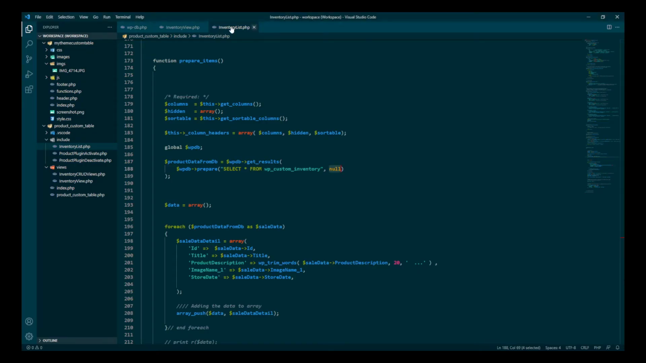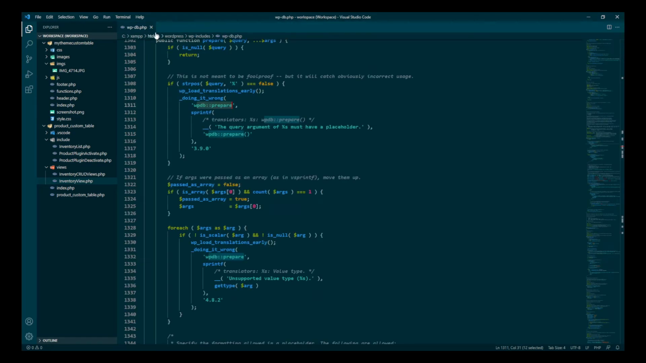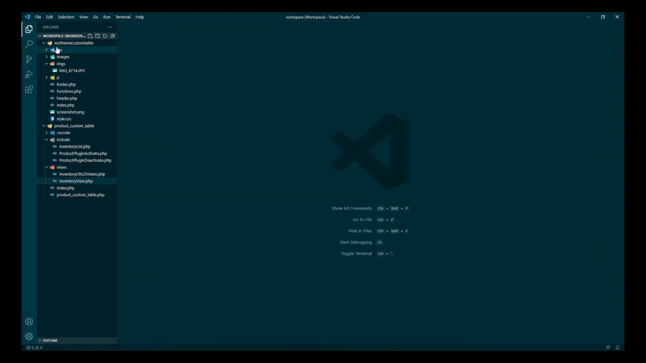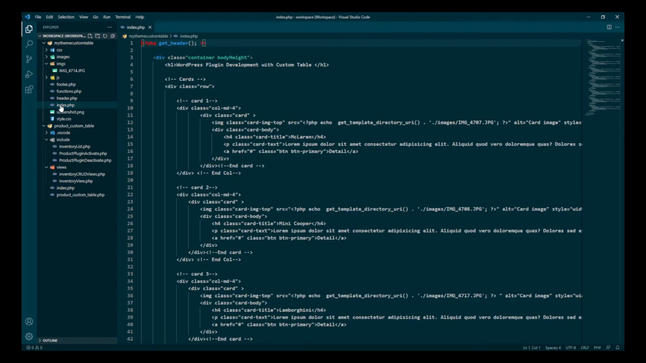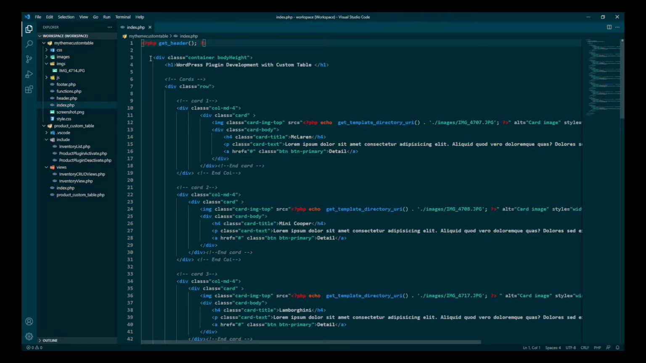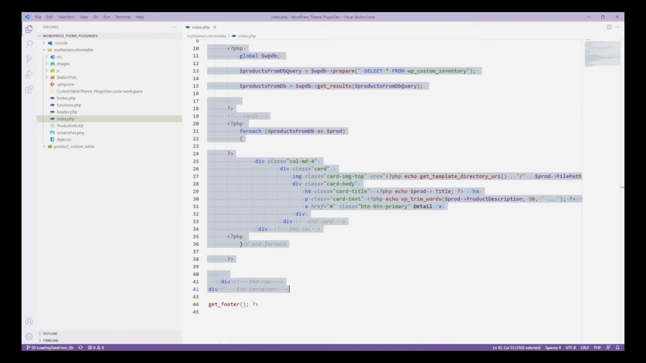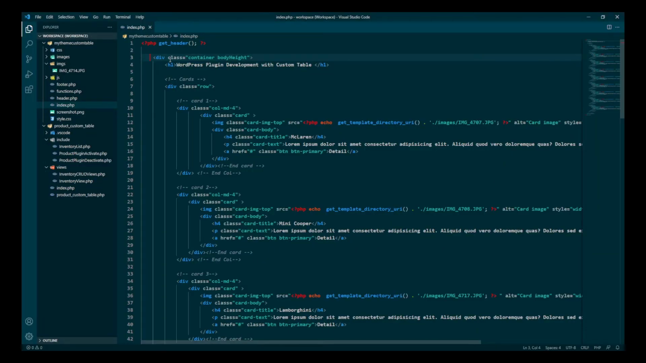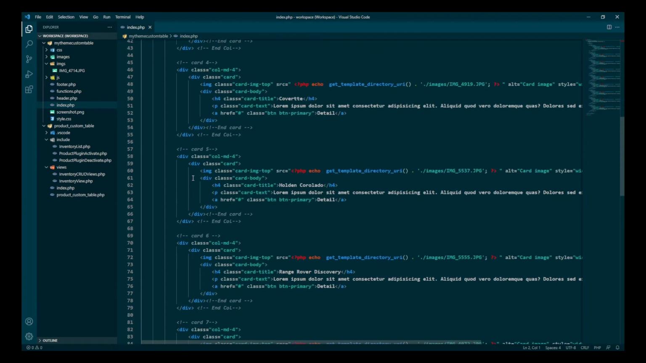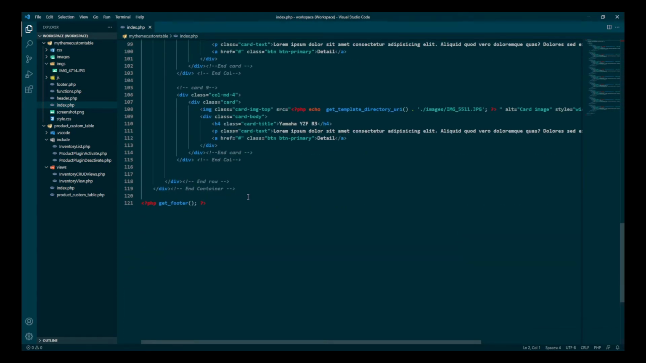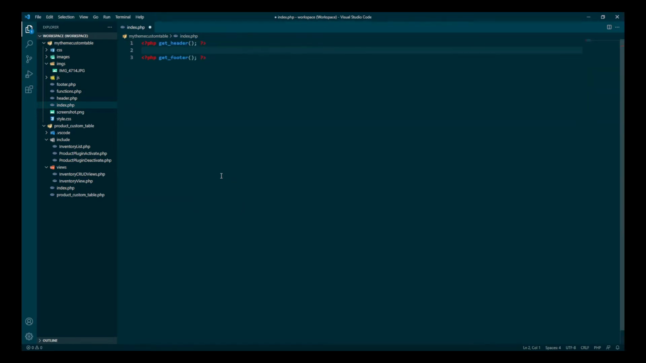So close everything, and then go to the theme in the index, and then do we copy everything? Let me double check. Yep, we copy everything. So you delete everything between the header and footer. Go down. Bye bye. Okay, now this, and then just paste.